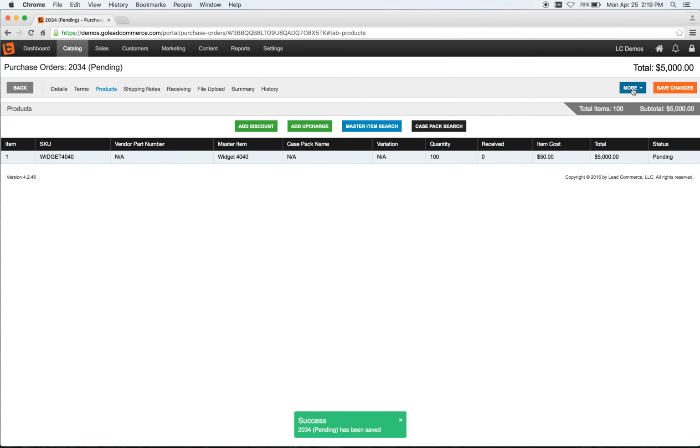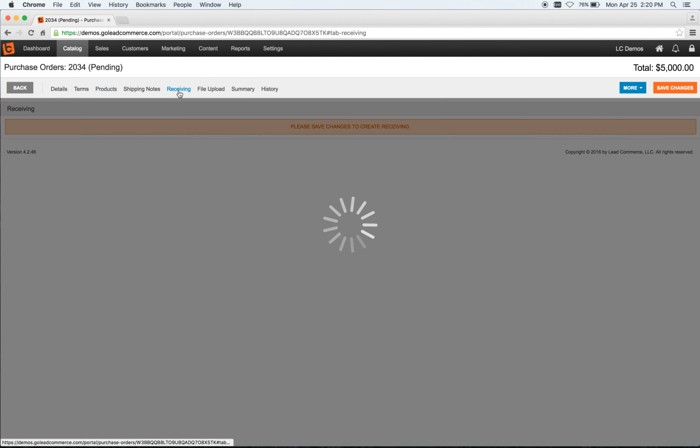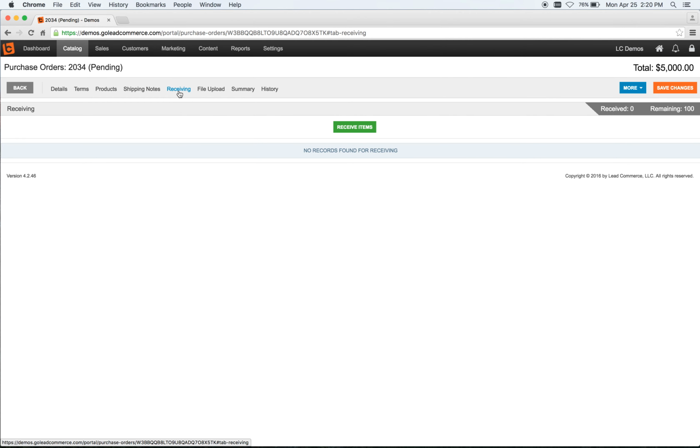You'll notice that the status of the purchase order now says pending, from what it used to say, which was draft. Pending purchase orders means that you've issued a PO to bring more product in, but have yet to receive it. To receive inventory, you would click on the receiving section of the purchase order and then use the Receive Items button to indicate the quantities you are receiving.